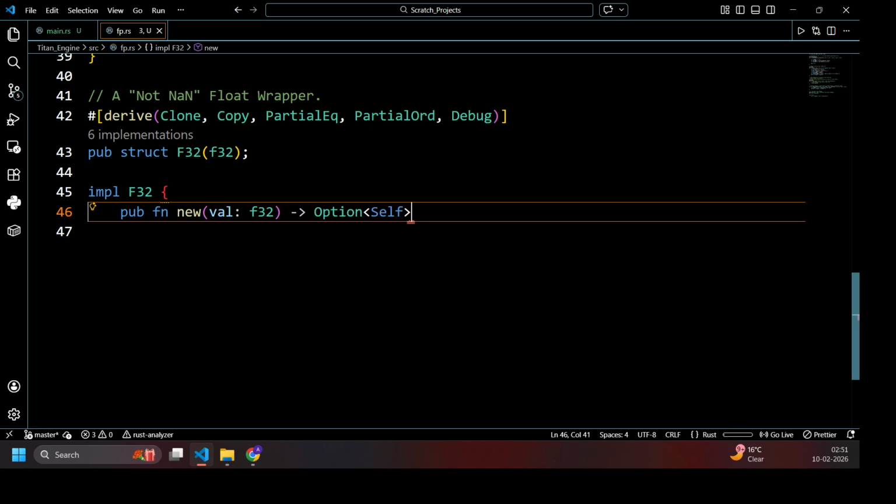Val is an f32. It's the antagonist of our little story here. That means val comes from the outside world. It is untrusted. It is raw. It's the Wild West. I see what you mean. This val is what the user wants to turn into our safe, sanitized F32. But we have no idea where it's been.